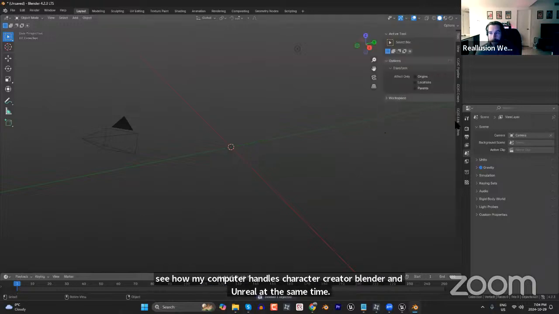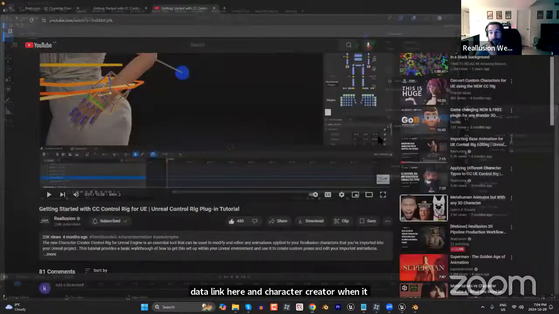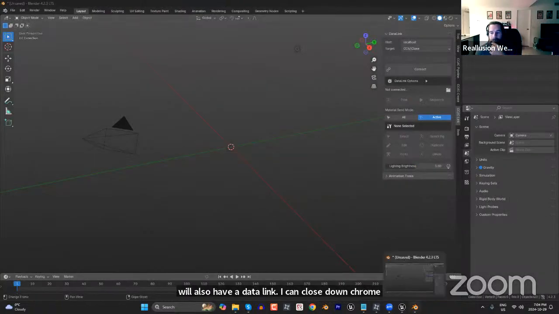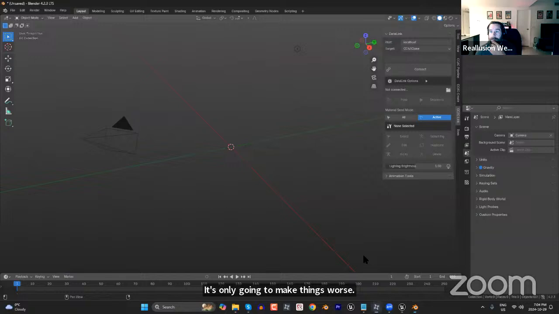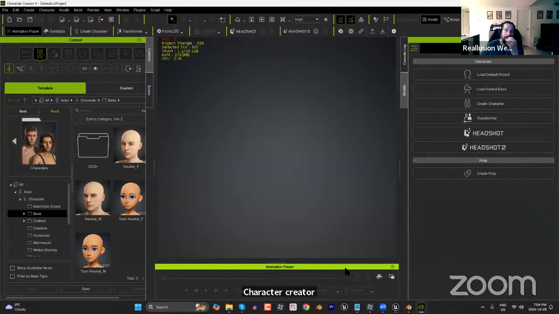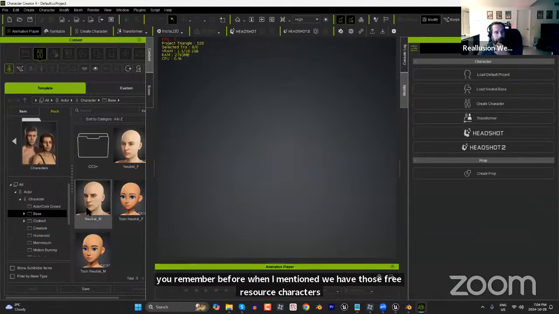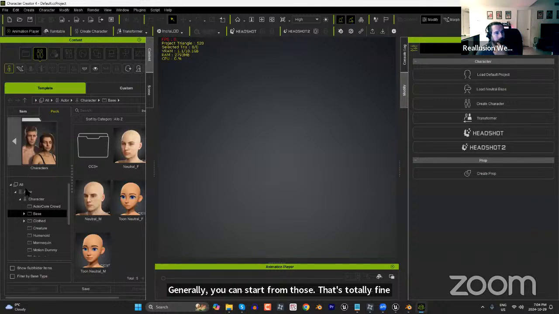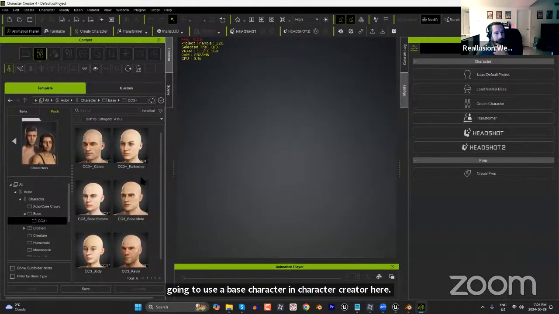Okay, so Blender, again, has the data link here, and Character Creator, when it loads up, will also have a data link. I can close down Chrome. It's only going to make things worse. I believe I loaded up Character Creator. All right. So now you remember before when I mentioned we have those free resource characters. Generally, you can start from those. That's totally fine. I'm just going to, for convenience's sake, use a base character in Character Creator here in CC3.